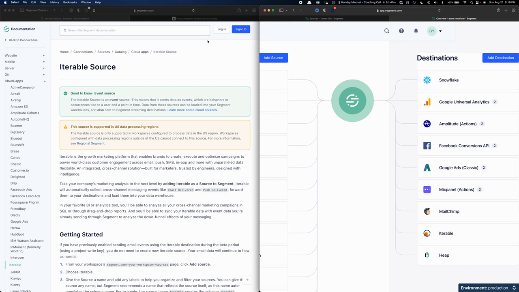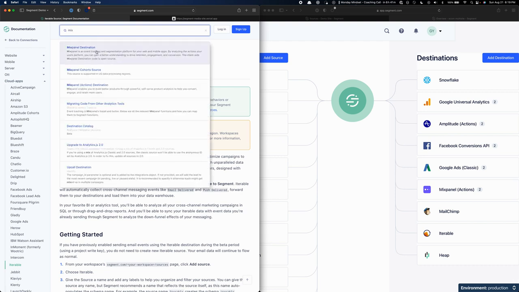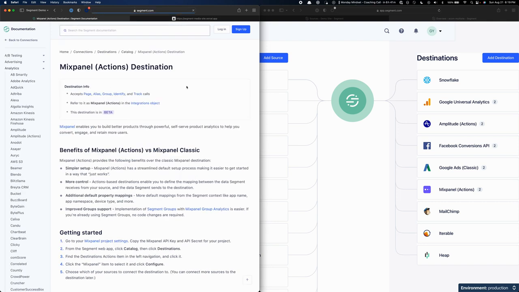Setting up out-of-the-box destinations from our catalog is equally easy. Again, you can use the documentation at segment.com/docs to look for the integration. Either go to Connections, Destinations Catalog, or you can just search from our search page to see if that integration is available. So in this case, I'm going to search for Mixpanel, and you can see that it shows up as a destination. And specifically, I'll look at the Actions destination here, which is a newer technology.